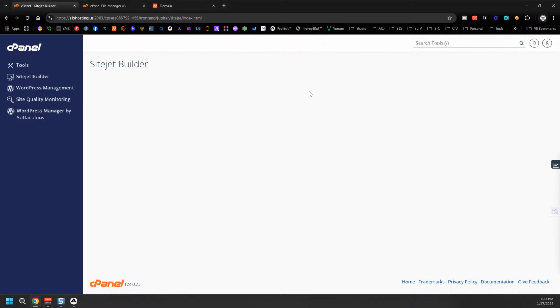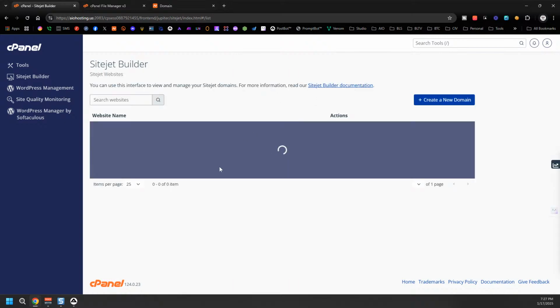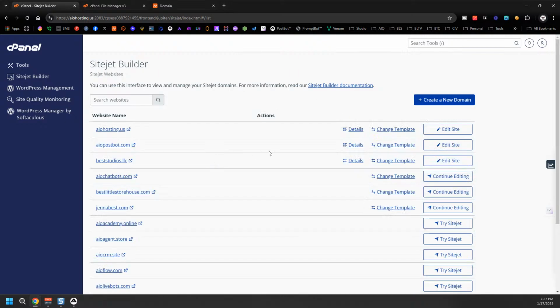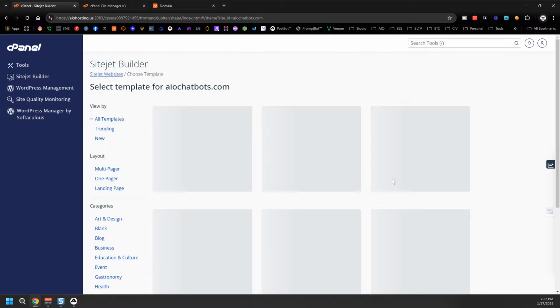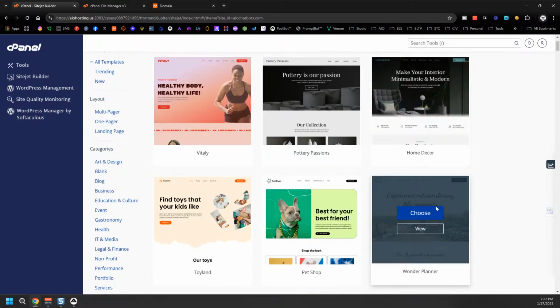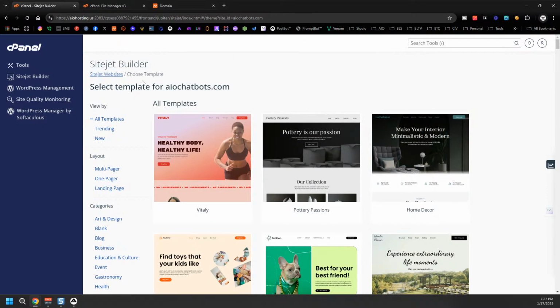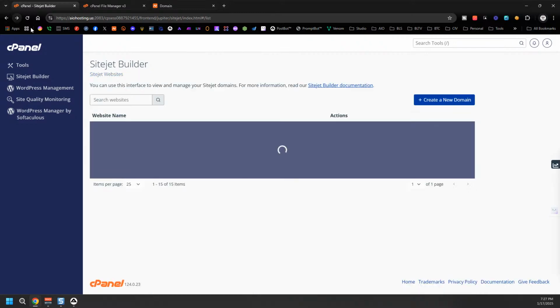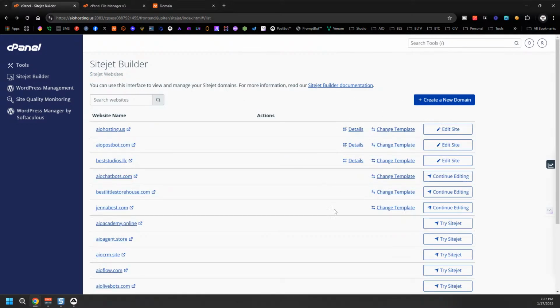And I have started a basic template design on this in the past, so I'm just going to probably start with that, or maybe refresh it and show you how to delete one. So here's AIOchatbots.com, again through the cPanel in the SiteJet builder. I'm simply going to come over here and continue editing. Now I could change the template if I wanted to take a look at this real quick and see what it is I might want to use, but I think the one that I already have is the one I'm going to stick with. So let's go over here again, and we're just going to go in and edit AIO chatbots.